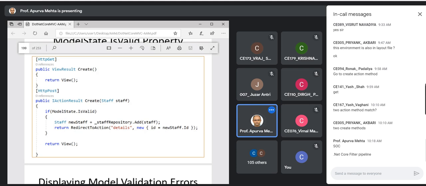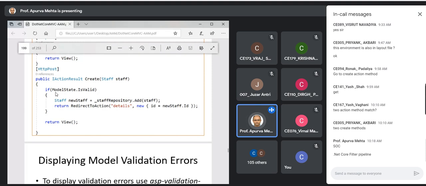So here we use this ModelState to know whether the validations passed or failed. If the validations pass, then we will call the Add method, add the instance, and then redirect the user to the details page. If the validations fail, then what will we do? We will return the same page: return View, which view? Create.cshtml.